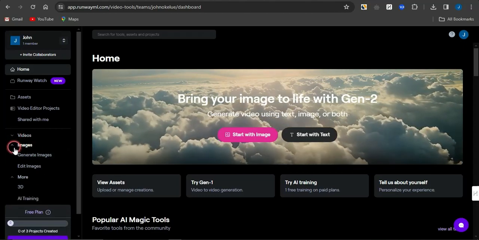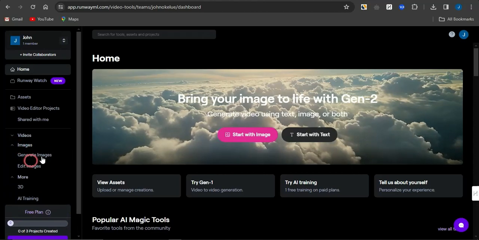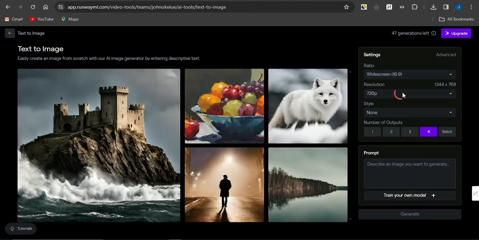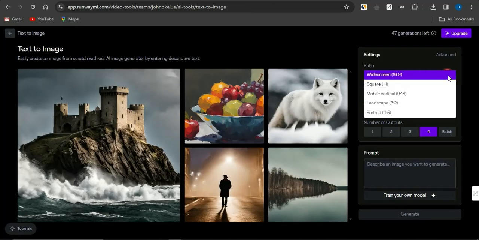So right here under the image section, you want to click on generate image. If you click on generate image, you can either generate images from just text prompts or from an image. You can train your own generator. You can check out the infinite image and also the image variations. So right now, if I click on text to image, I just need to come right here and select the dimensions of the image which I want to simply generate.